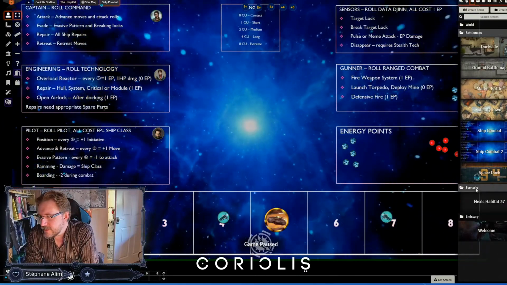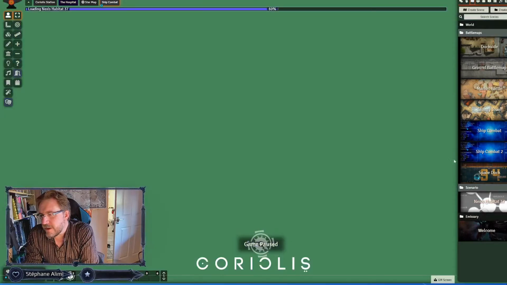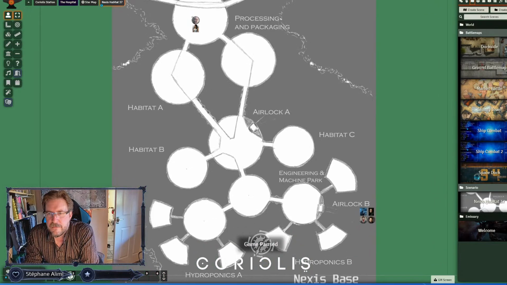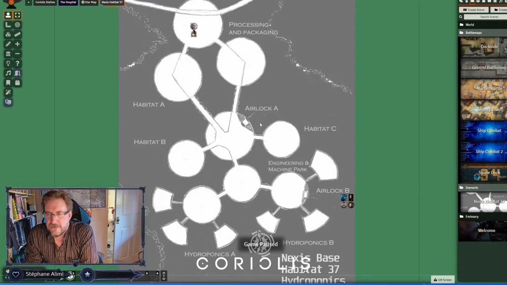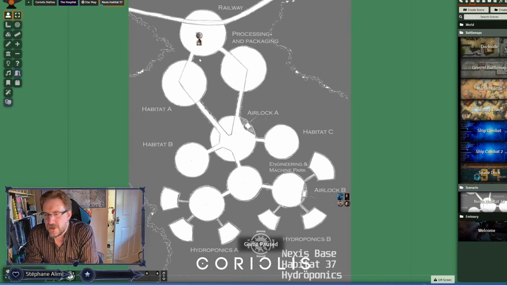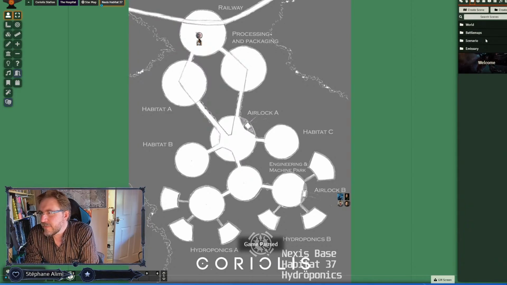So let's see how this reacts. I left one of my scenarios in here. There's not a lot in it. I created a little outstation Nexus base, which is part of the Rimward Reach, and then they were trying to break out some scientists from there, which was really good. We called it the Lost Children of Nexus. Quite a nice little story.